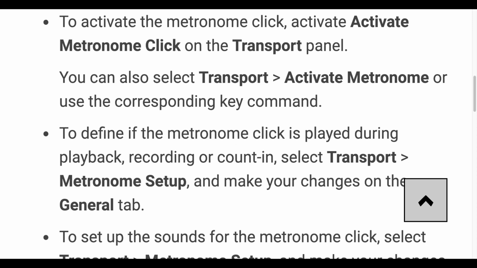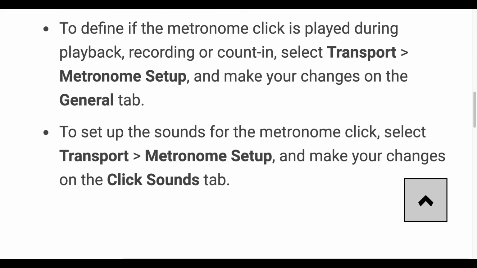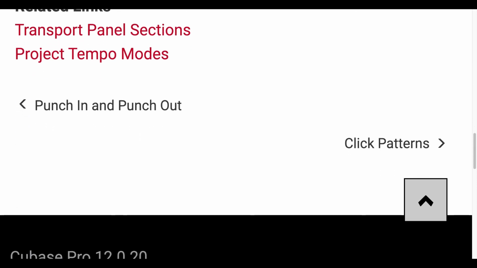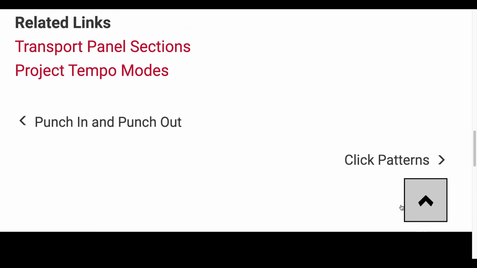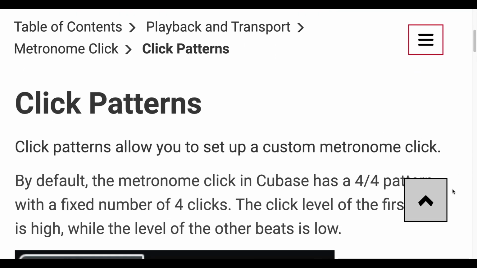To activate the metronome click, activate Metronome Click on the transport panel. You can also select Transport, Activate Metronome, or use the corresponding key command. To define if the metronome click is played during playback, recording or count-in, select Transport, Metronome Setup, and make your changes on the General tab. To set up the sounds for the metronome click, select Transport, Metronome Setup, and make your changes on the Click Sounds tab. Related links. Transport panel sections. Project tempo modes. Punch in and punch out. Click patterns.